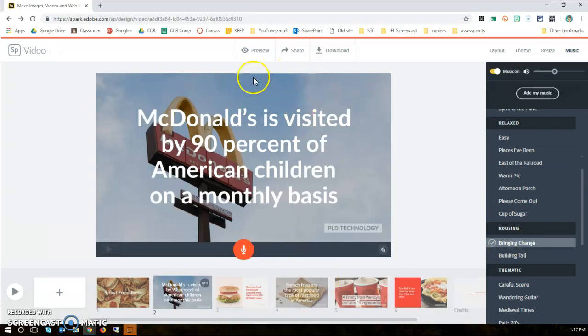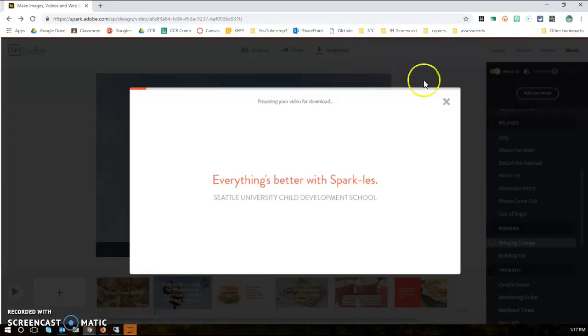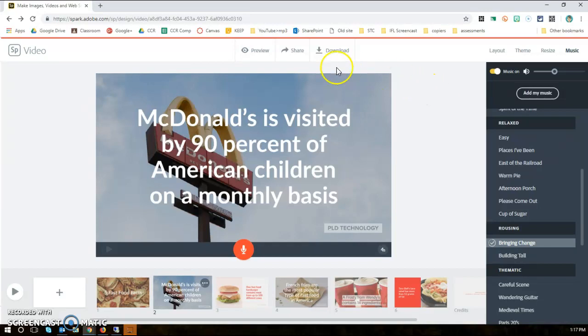So when I've finished, I can share either the link, a hyperlink to it, or I can download the video, and that will take a while. But once I download it, I can then upload it to Canvas or share with my teachers, my students, whatever needs to be done. So I hope you and your students find Adobe Spark Video very helpful.